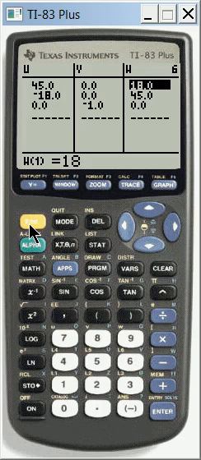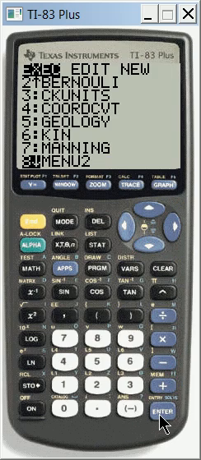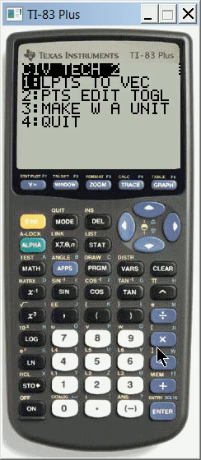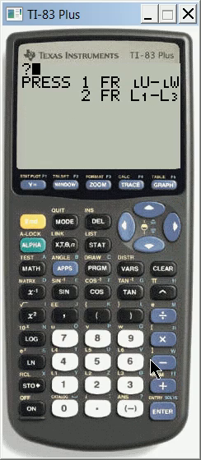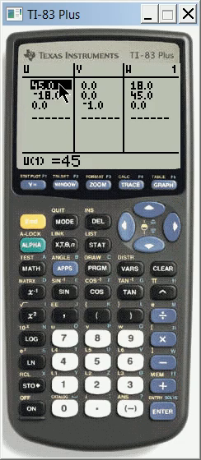They're still there. Second quit, or you can go to Program, Menu 2, and Points Toggle Edit. Points Edit Toggle, and we can go click number 1 here, and now if we go to Stat Edit, we see it U, V, and W.